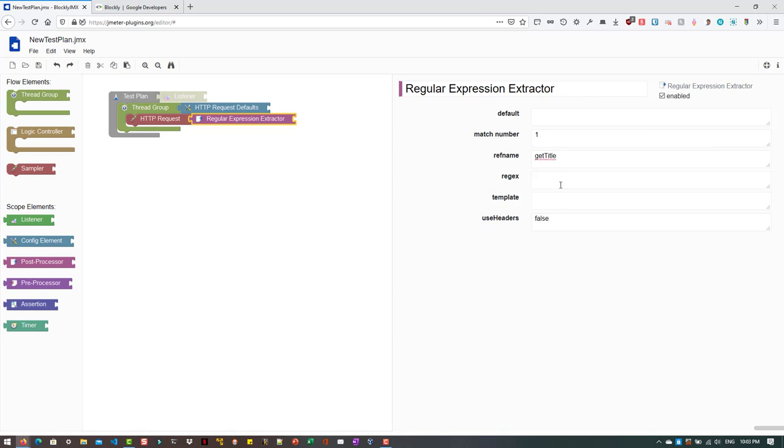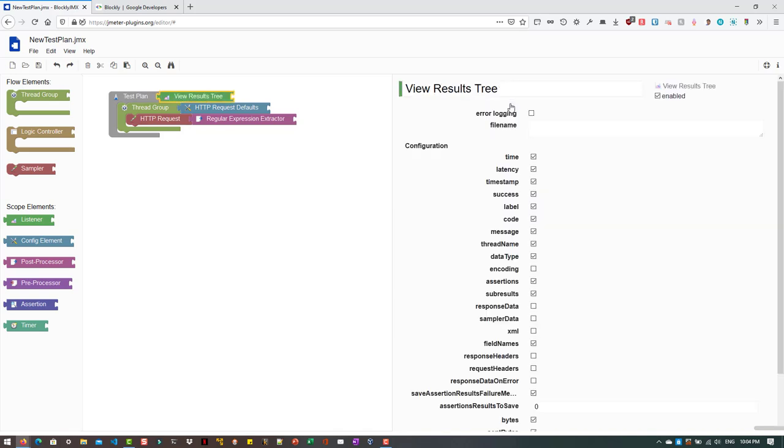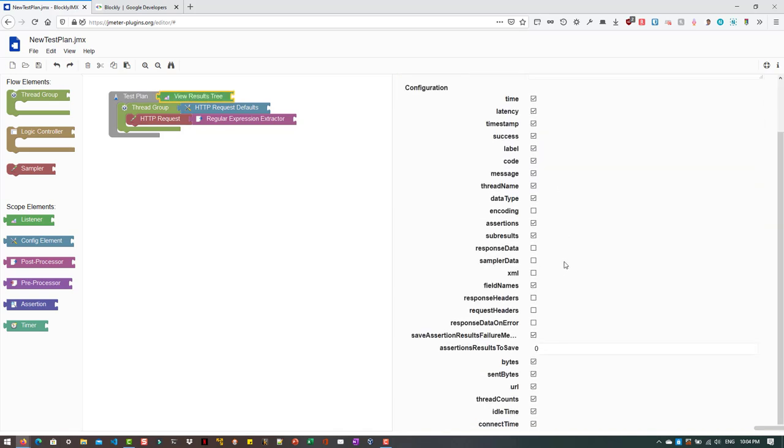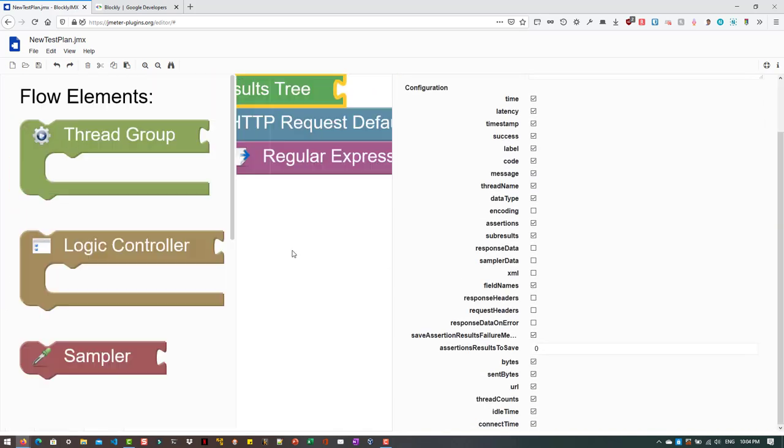And the regular expression is the title expression here. The template is $1, use header is false, and the default is error. Okay, so this way you can keep on adding. Here you can see the listeners grayed out, right? So let us select the listener type as View Results Tree, and leave everything as default.